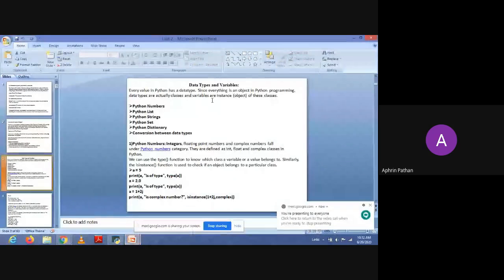Okay, so good morning to all. We have started our second unit, before the last lectures. That second unit is the introduction to Python programming constructs. That unit we have already started. In that unit, we have covered a few points like data types and variables.